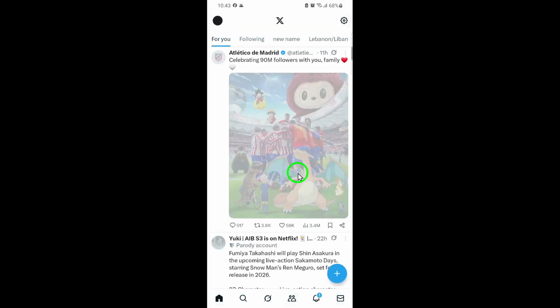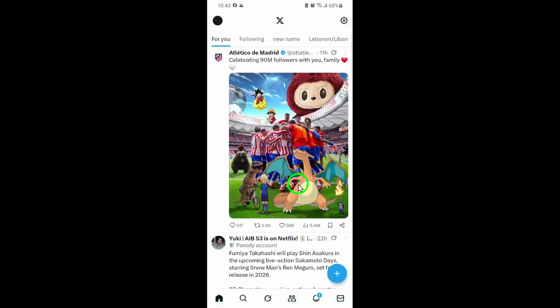First, go ahead and open the X app on your phone. This is the same app you normally use to scroll through posts, check notifications, or share your own updates. Once it's open, you'll want to head straight to your messages.